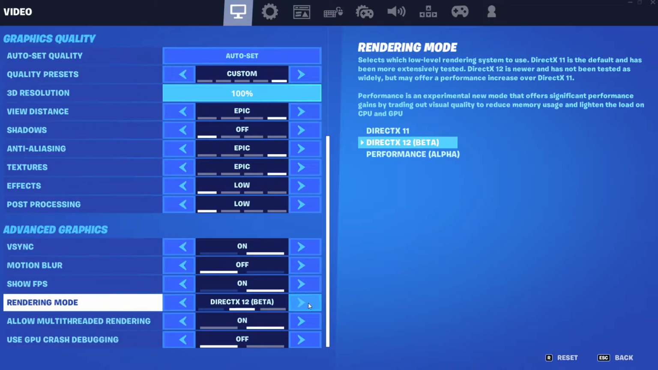Rendering mode. Now, performance mode is what I primarily use, as it gives you a lot more frames. But switch between DX12 and DX11. You can also use performance mode if you want.